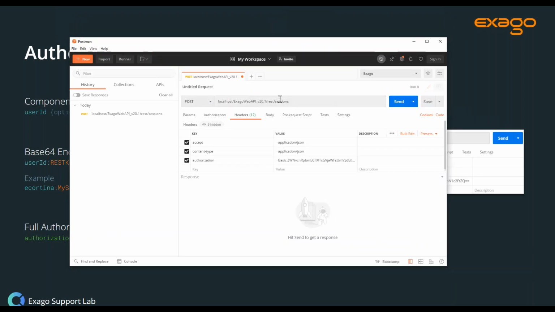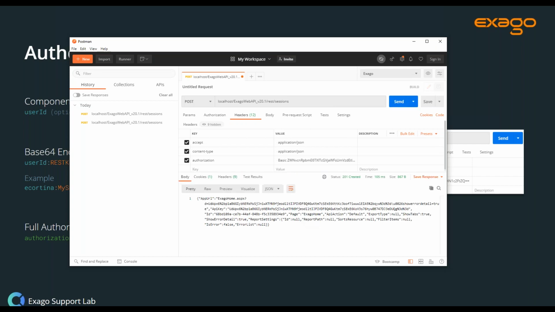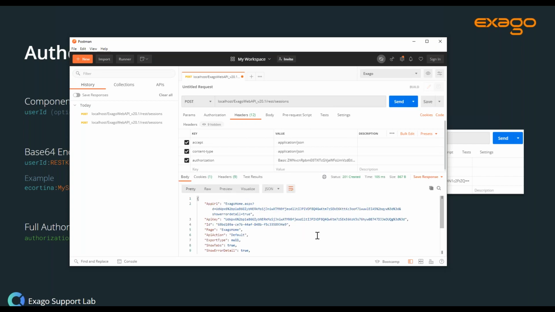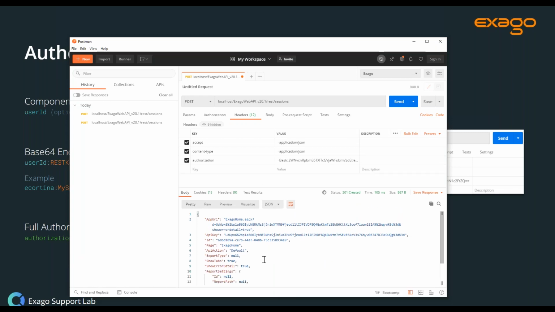Our first call is going to be a post to sessions, and I have my headers configured. So if I send this, we're going to get back some data about my session, and I'm just going to take a moment to talk through some of this payload.